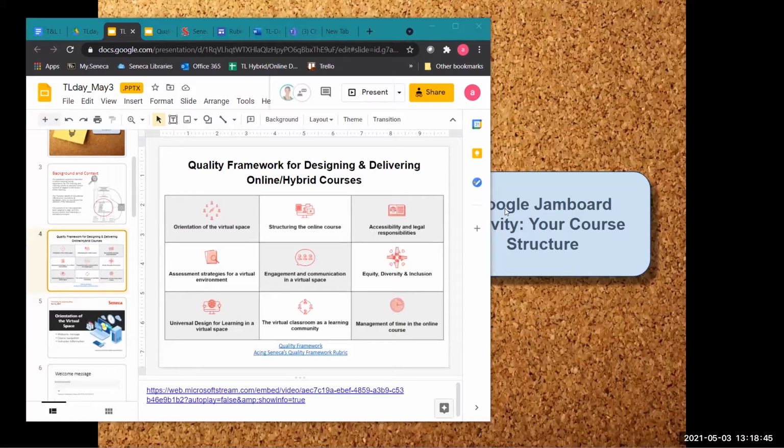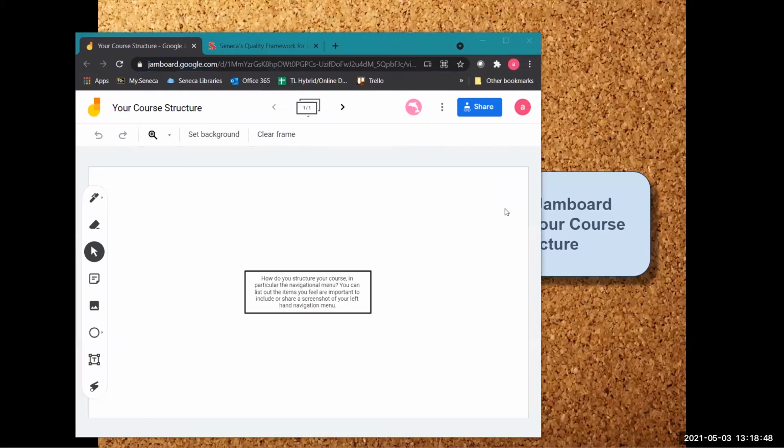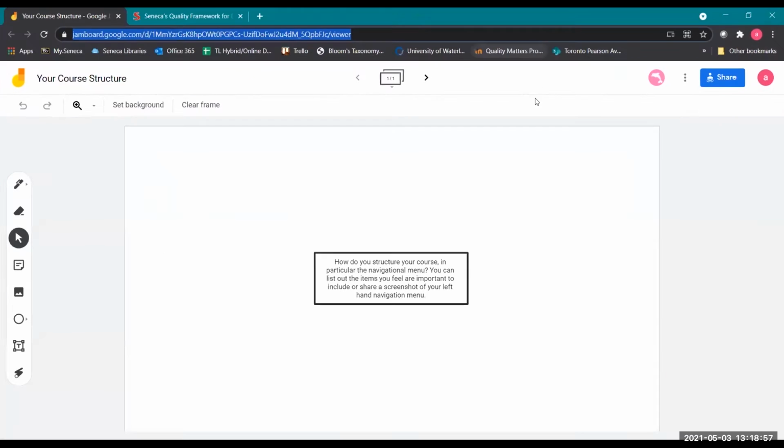There it is. And let us know if you have any trouble with accessing that link. But the question on the page for you is, how do you structure your course? In particular, what's on your navigational menu? You can list out the items that you feel are important to include or share a screenshot of your left-hand navigation menu at this time if you're feeling brave.